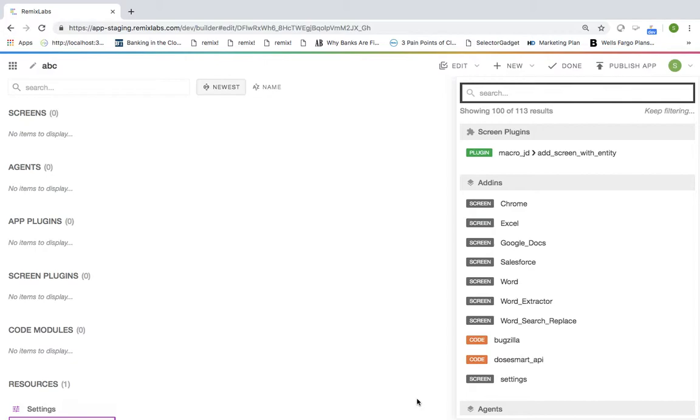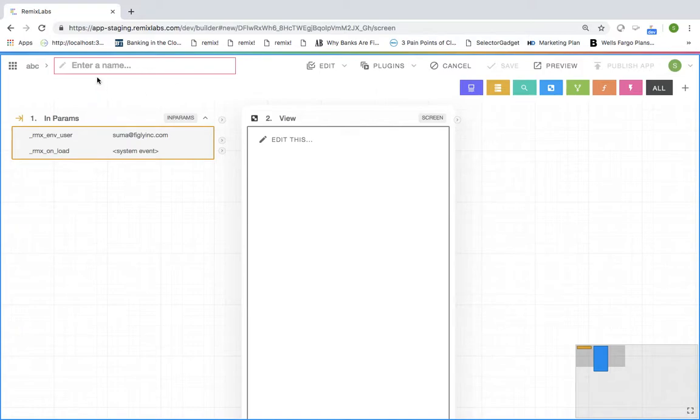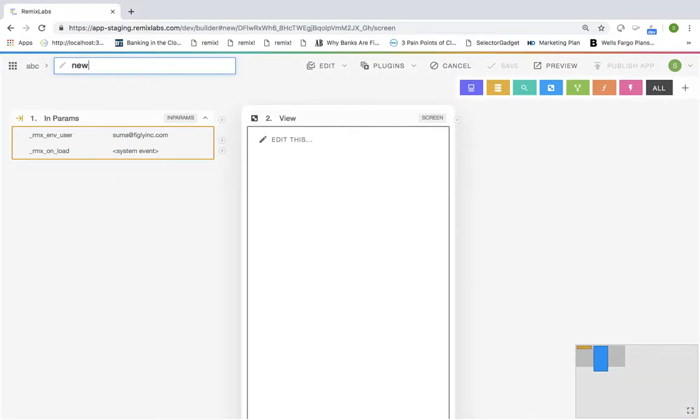We can get data into this app a couple of different ways, but for this example, we're going to use an input form. To get started with creating your input form, let's create a new screen and give it a name called New Person.